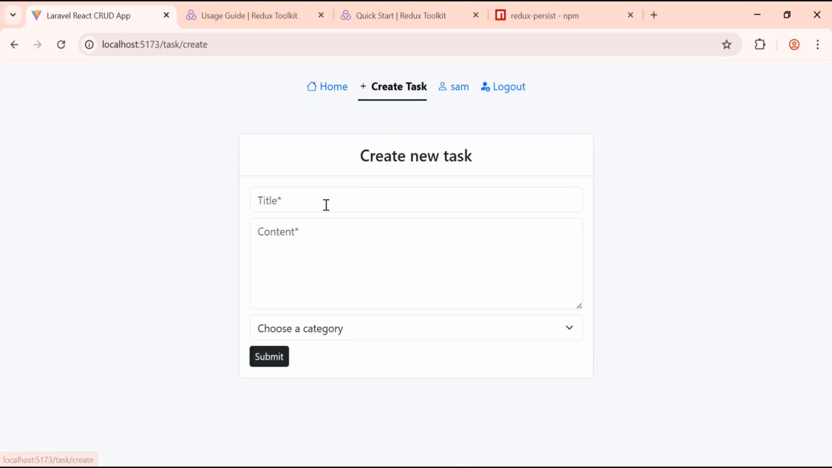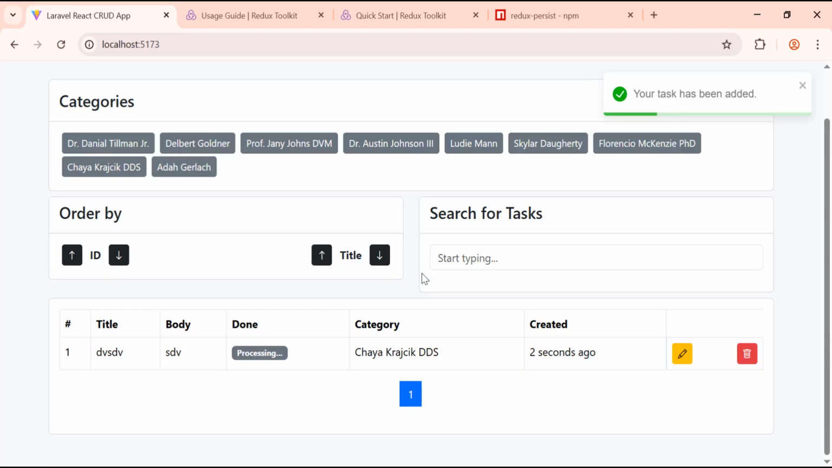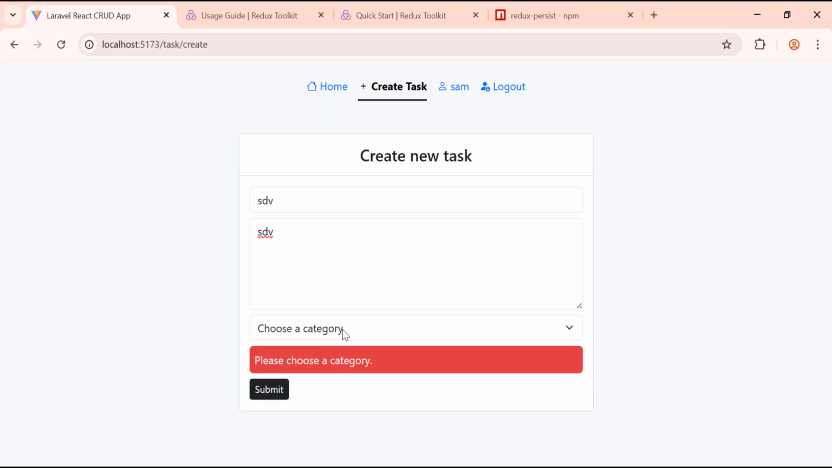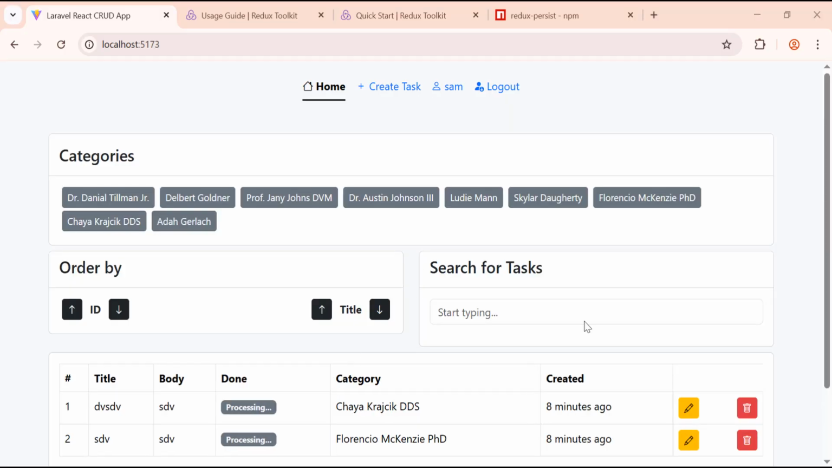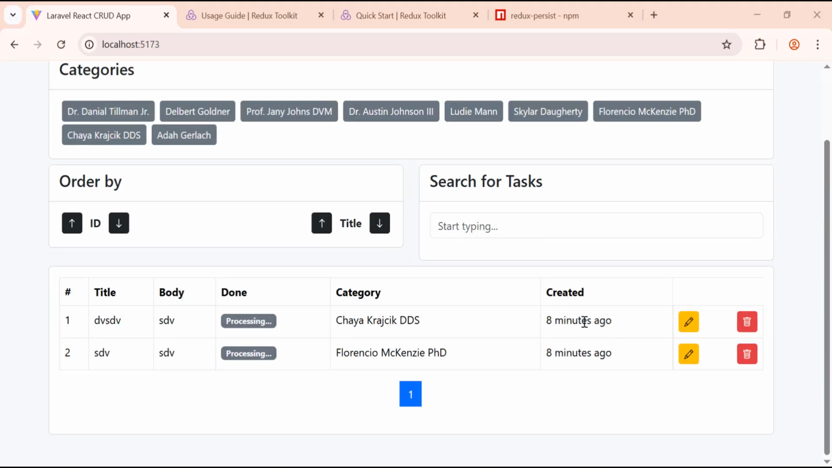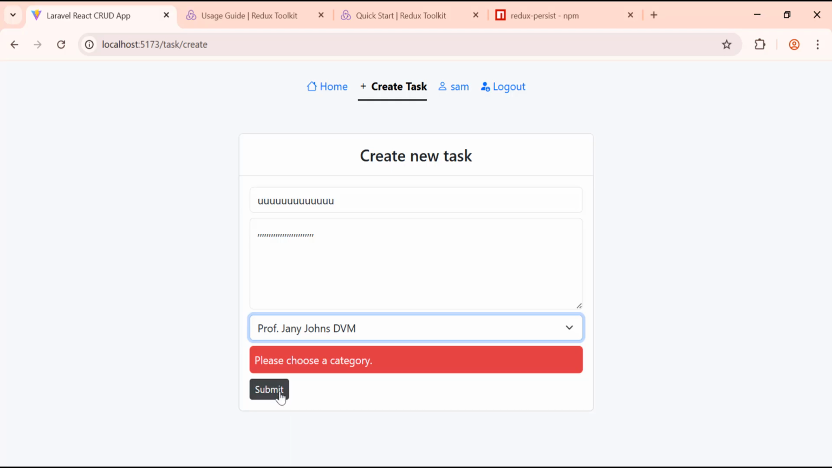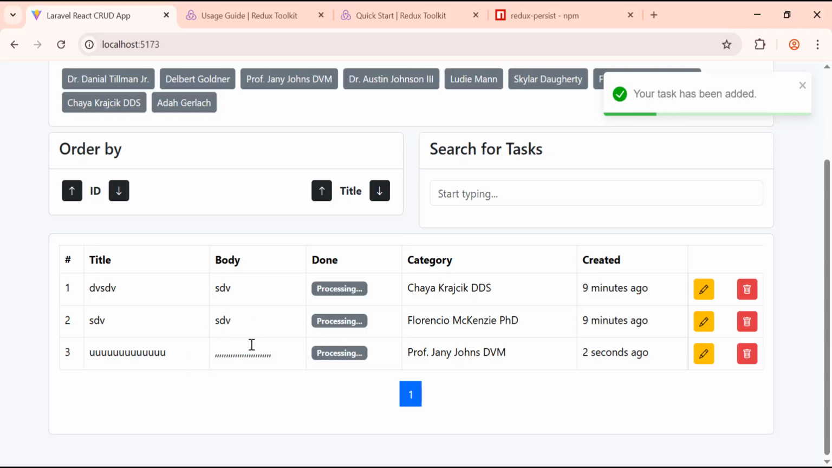Okay, let's try to create a new one. Submit. And as you can see, now we have our task. Let's try to create a new one. And we have our task here. So now we have two tasks. Let's add another one. Let's change the title to something else. Let's add a category. So your task has been added. So here we have our task.